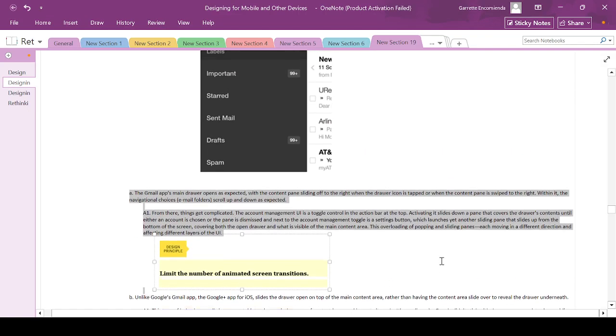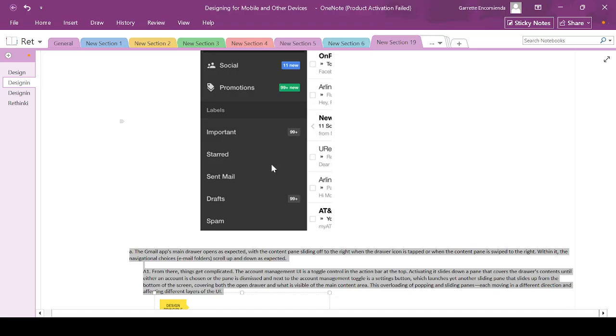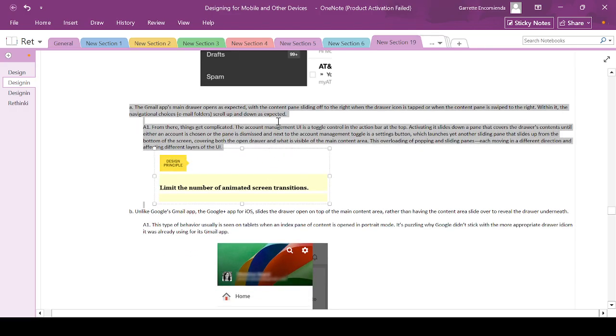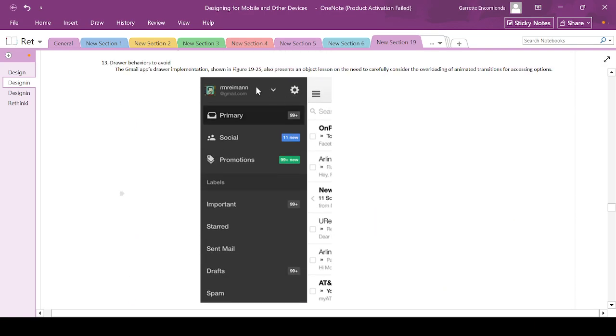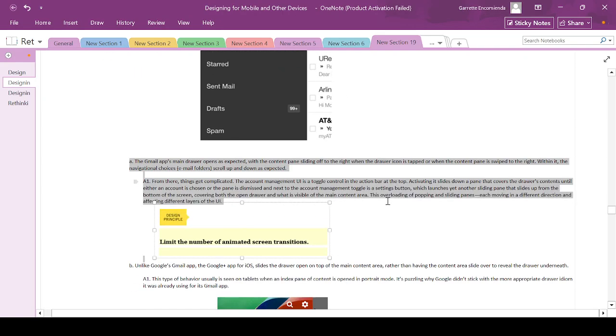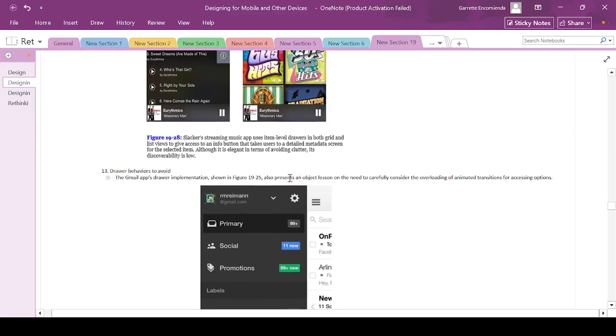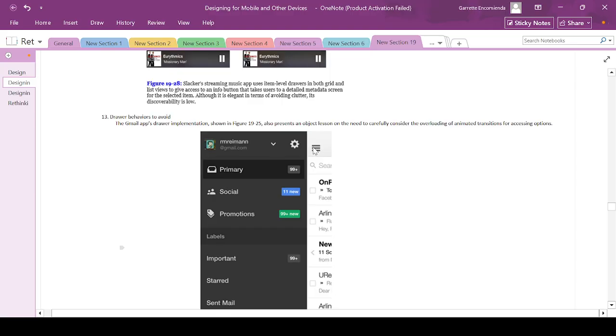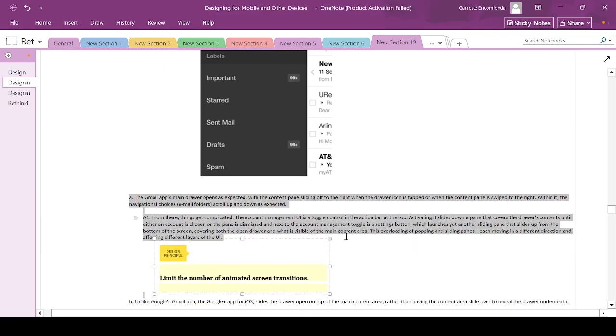So here, when you navigate this, you scroll up and down and you're able to navigate. That's good. From there, things get complicated. The account management UI is a toggle control in the action bar at the top. It's actually a toggle, which we discussed in the previous video. It's a toggle type of control at the action bar at the top. So this is actually an action bar, kind of like a navigation bar. Here, when you click this, you go back to the main content.